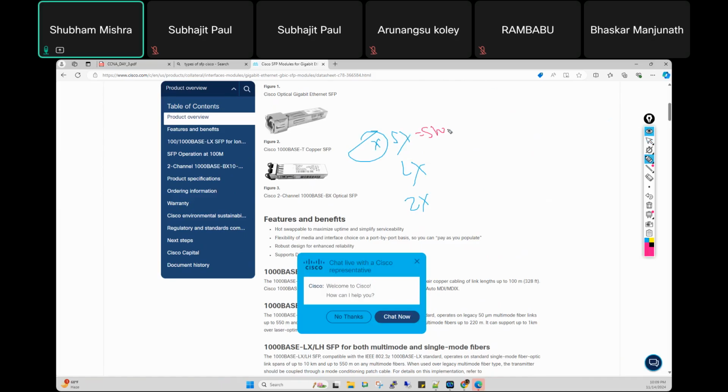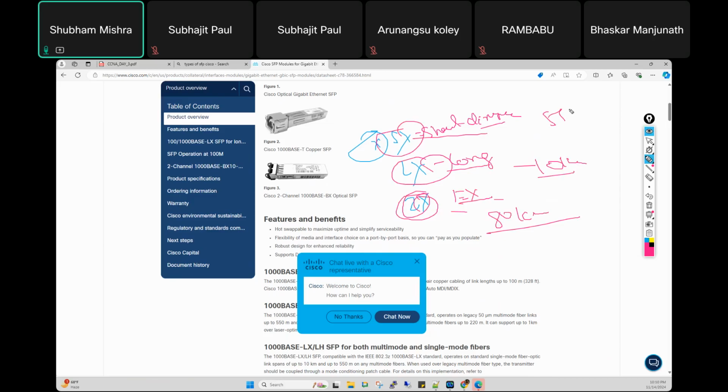Getting my point? SX means, guys, that is for short distance or short range. LX means long range, and ZX means extended range. Extended range we are using for the single mode. This one we are using for the single mode fiber. For 80, it supports around 80 kilometers. And LX supports around 10 kilometers, and SX supports around 550 meters like this. So if your data center is very near, then we can use the SX. But generally in my company also we are using the LX. Clear, everyone? Understand?